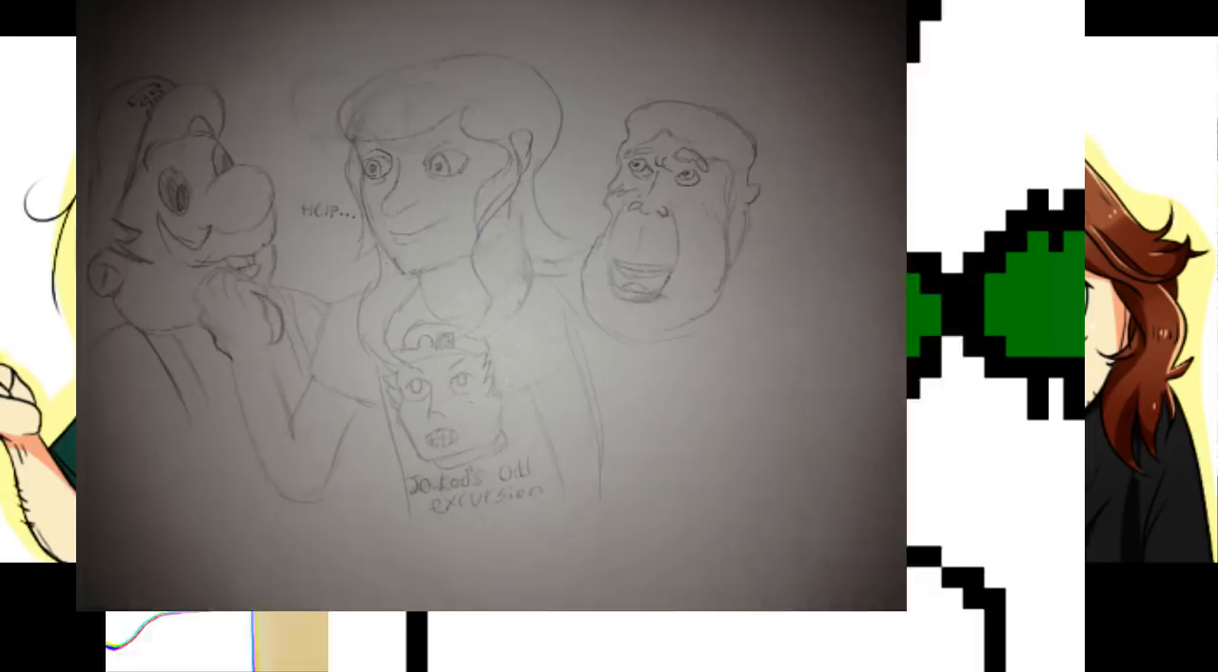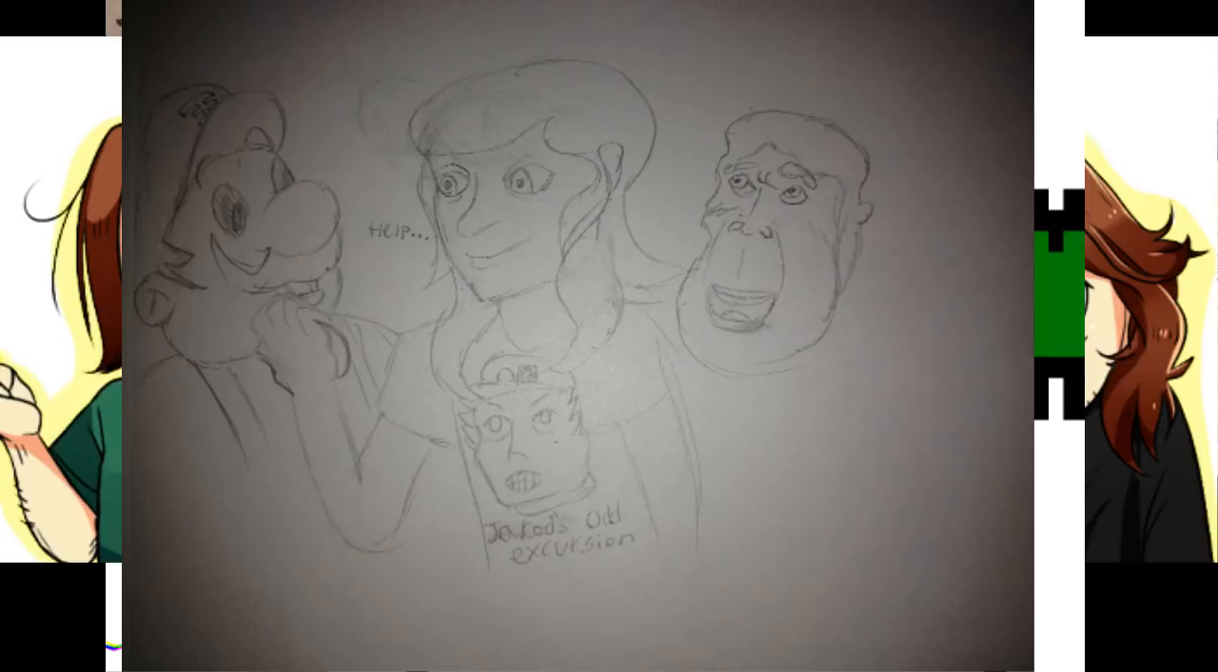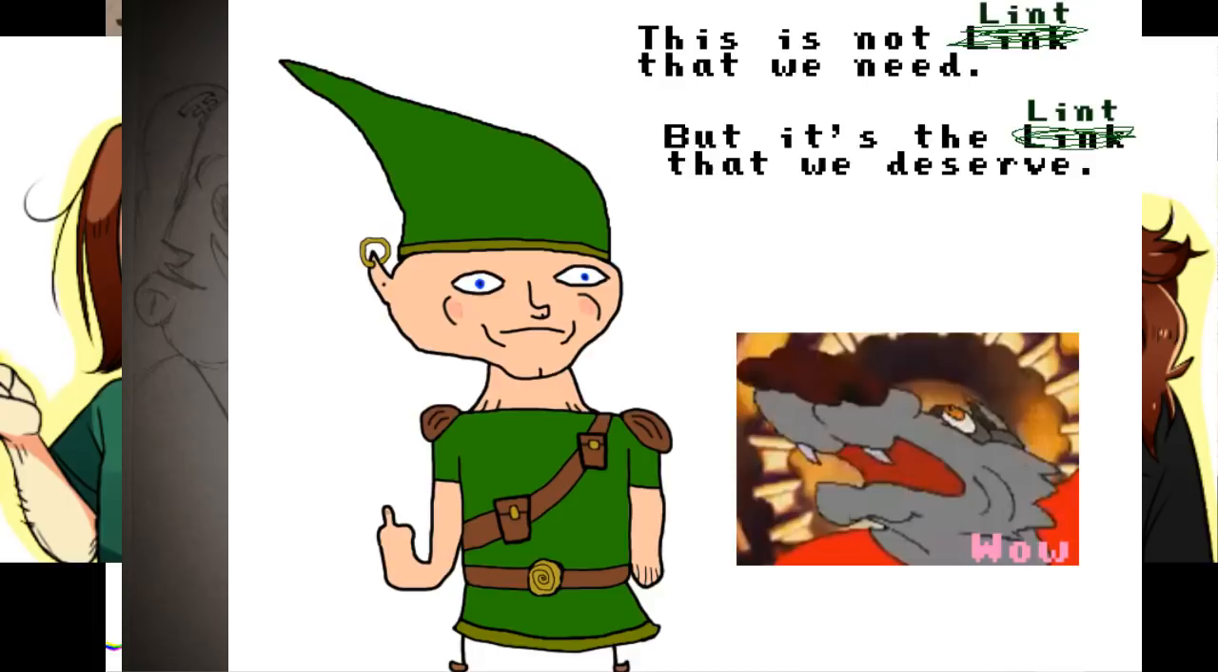Hyena Strike. Here's some CDI stuff. Help. Here's, let's see, here's Mario. Oh, I see. It's like a CDI granddad. Ooh, Mamma Mia. It's a little stanky. And is that a Dotero on my t-shirt? Yeah. What is that on the right? I'm not sure, but it is something. And I like it. From CoolNerd108. This is not lint that we need. What? But it's the lint that we deserve. Whose lint? I'm not sure, but there he is. The little boy.